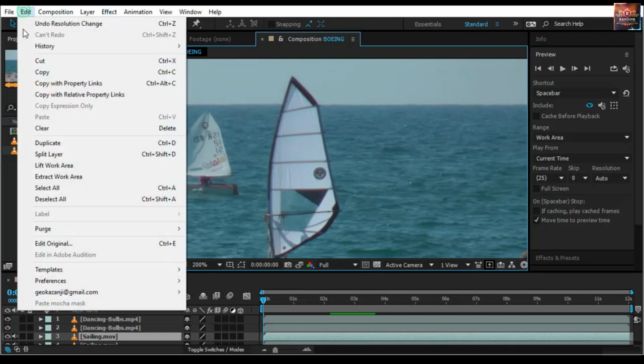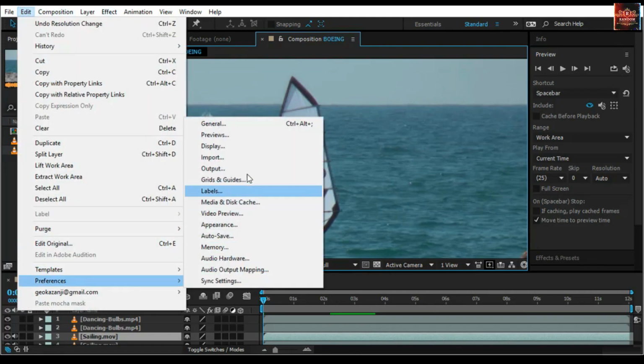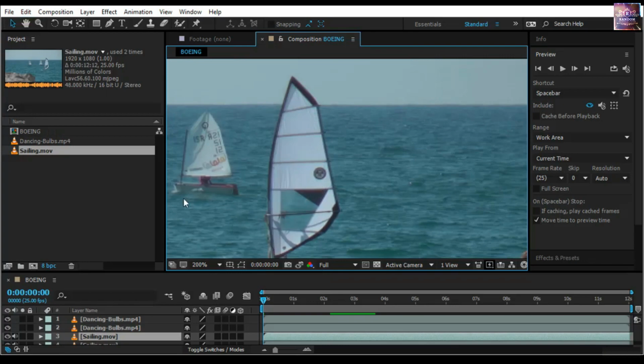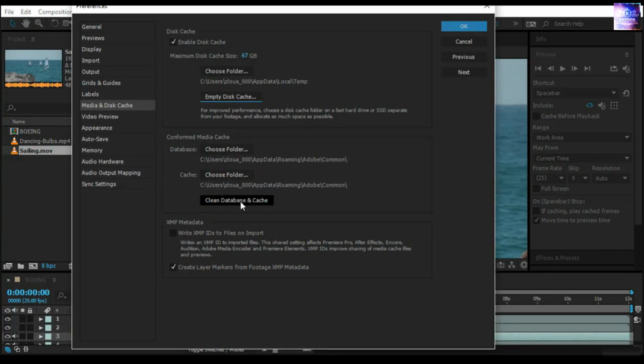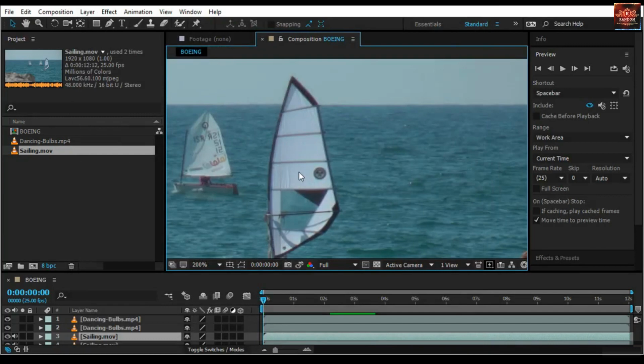The most important thing, always from time to time, come to preferences, media and disk cache, and clear your disk cache. Now notice it has already gathered only 163 MB. That's not important to clear. And clean database and cache. Cool. So these are some small tips that will help you out, and I hope to see you in the next lecture.